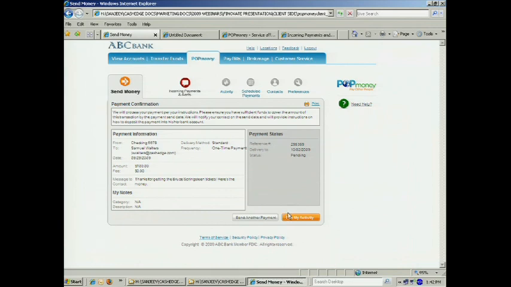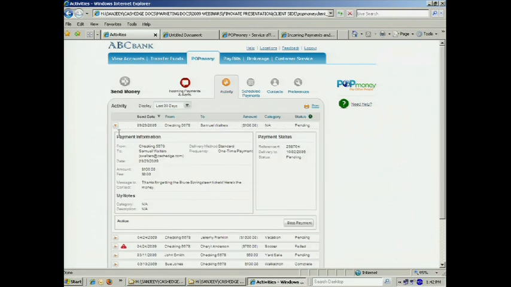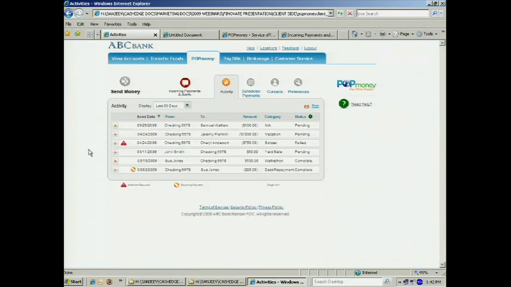The funds have already been, the transaction has been initiated. You can go quickly to the activity screen to see what that looks like. And this is the transaction. You can see the details of the activity if that's what you wish to do. This is the first part of it. You've sent the money, the funds are gone.